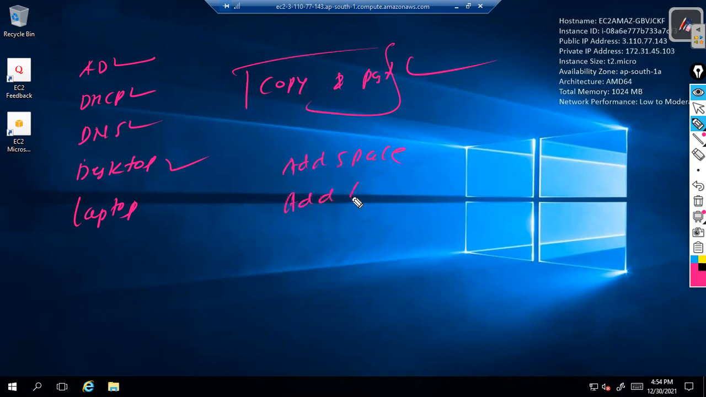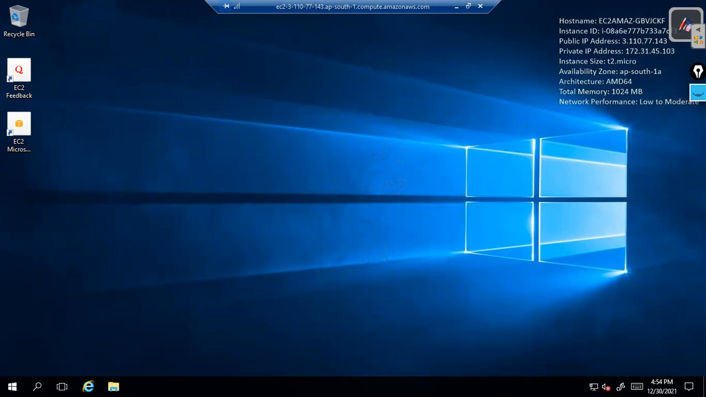If you want to add RAM, you can add. If you want to add some extra hardware, you can add. If you want to play games, you can play games. You can store your whole database over here. Until and unless you assign a username and password to a person, that person cannot access this EC2 instance. Everything is available. Internet is also working over here. Everything is configured by Amazon AWS in the backend.